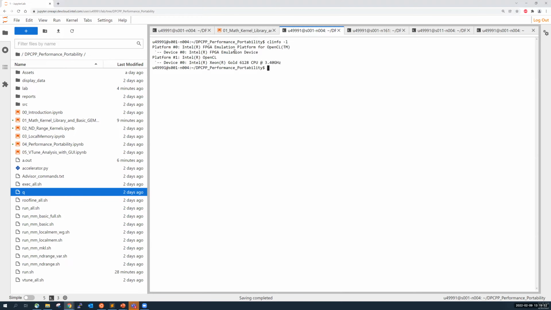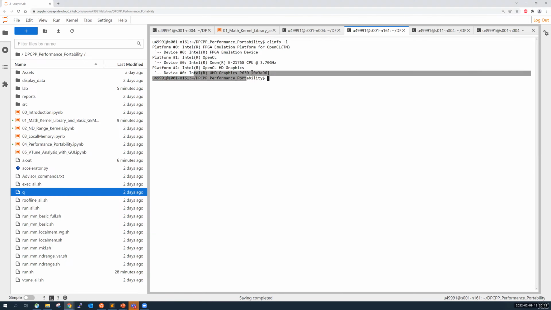So let's look at what all the nodes I have logged into right now. I have this first terminal, which only has the Xeon Gold 6128 processor. And I also have logged into an interactive node which has a Gen 9 GPU. So you can see that here. This particular node has a Xeon CPU, and plus it also has an Intel Gen Graphics P630.